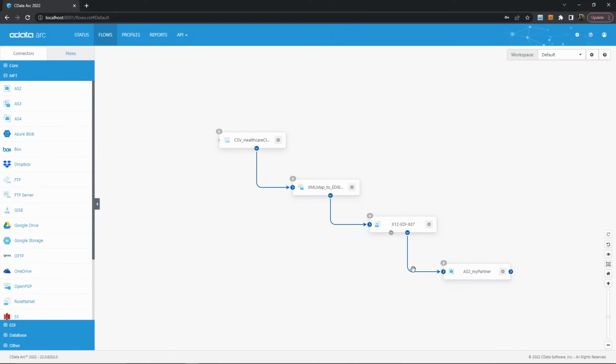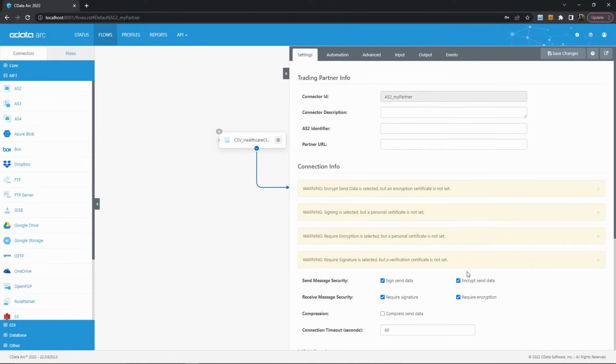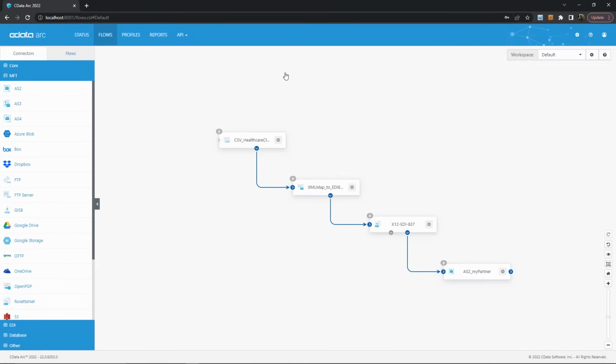Finally, our EDI file can now be passed along to the AS2 connector, which in this example is standing in for whichever file transfer approach you use to send data to your external partners. Each step is fully automated, so once this flow is in place, whenever our backend system generates a CSV file, Arc can automatically process it into an EDI file and send it out over a secure connection.